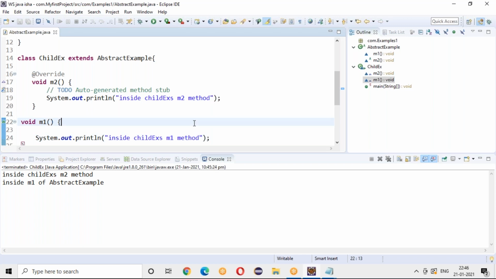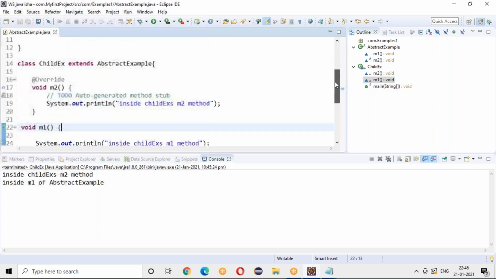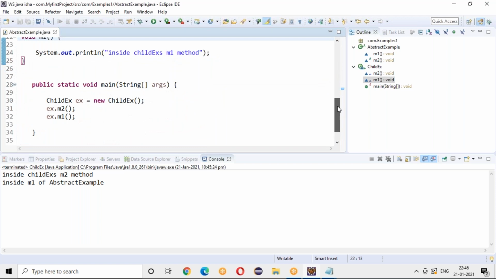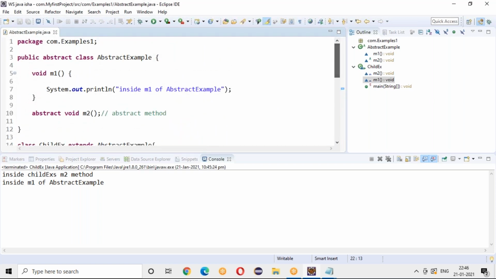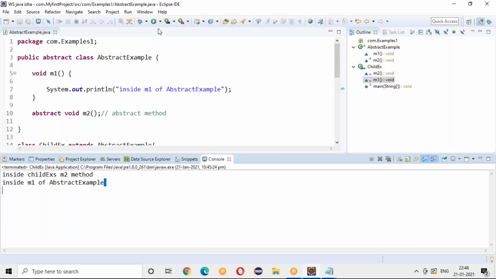If I run this, it should print m1, m2 which are present in my child itself, not the parent. Why? Because you created a child object, and if the method is available in your child, it will not go to your parent. So parent is my abstract example. So inside child m1 and inside child m2. Any queries?